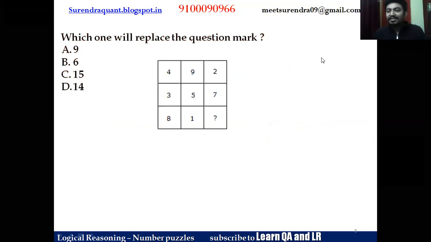So which one will replace the question mark? So 4, 9, 2, 3, 5, 7, 8, 1. Can you see all these numbers are very weird numbers actually?